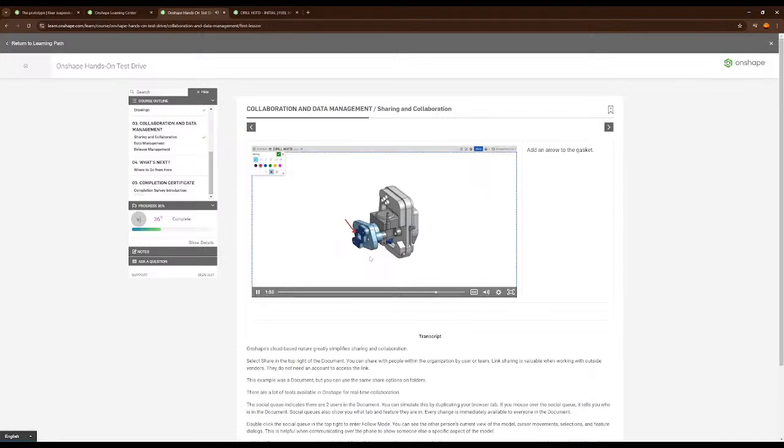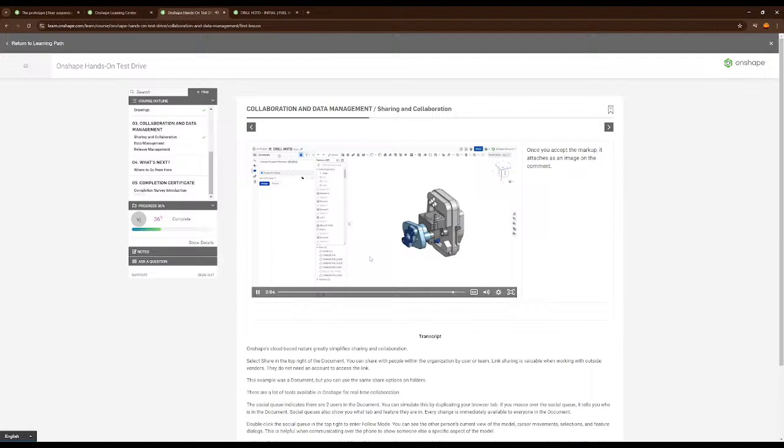Add an arrow to the gasket. Denote that it should be 1 millimeter thick. Once you accept the markup, it attaches as an image on the comment.